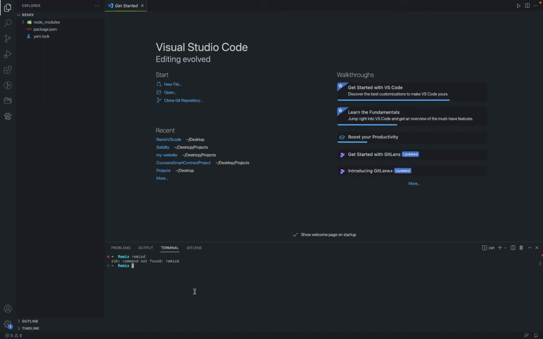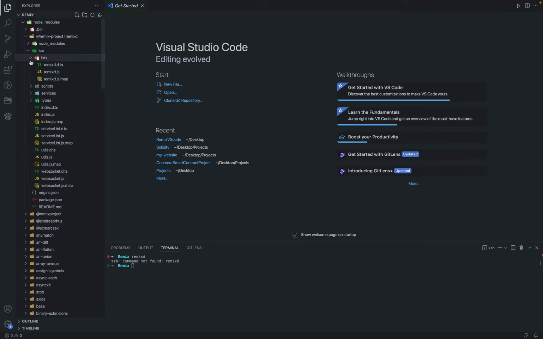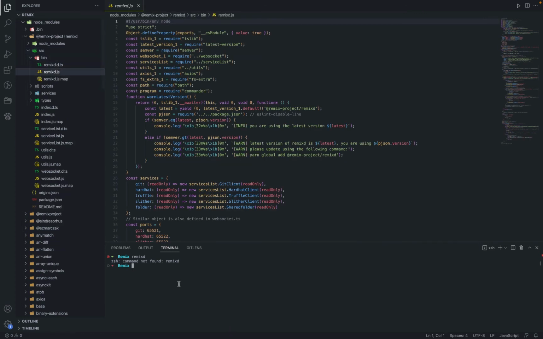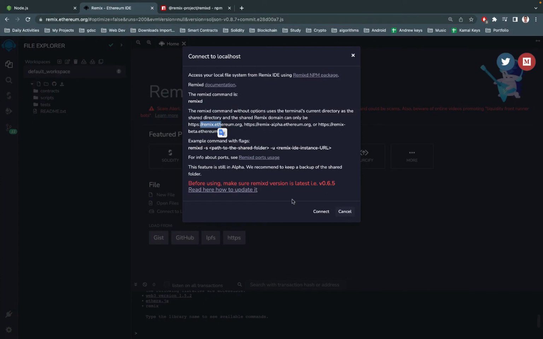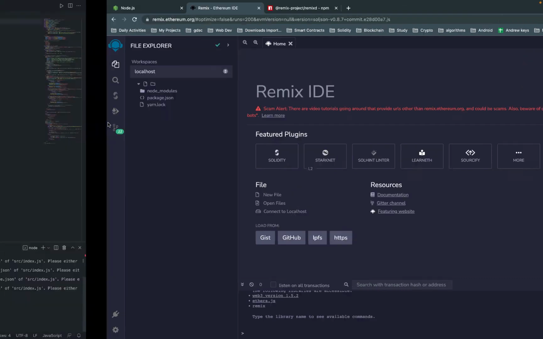I will type remixd, but here we have this problem. To fix this problem, we'll have to go to node_modules, then @remix-project, then src, then bin, and this is what we need. So we will type node, paste this one here. Since we are already in this directory, I will just remove this part and press enter. And now if we go to Remix and click connect, we'll connect directly to our folder.